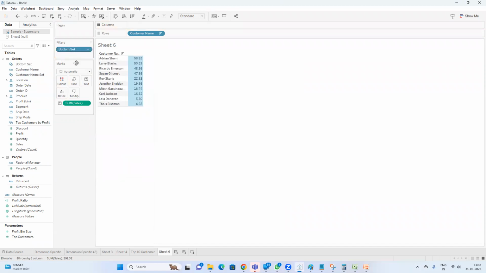and put it in the filter. So whenever you use this set, it will filter on the bottom 10. So this will become my bottom 10 customers.